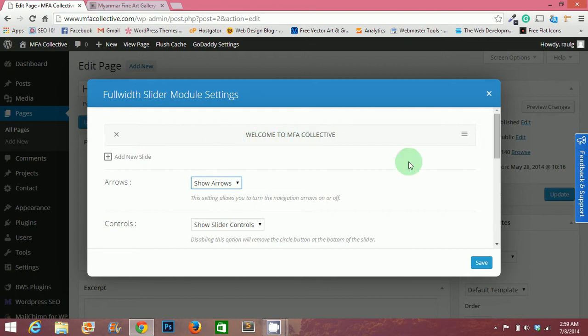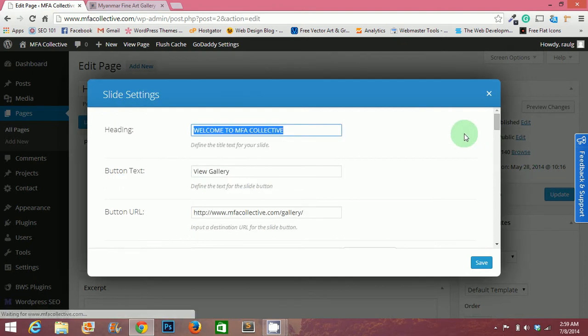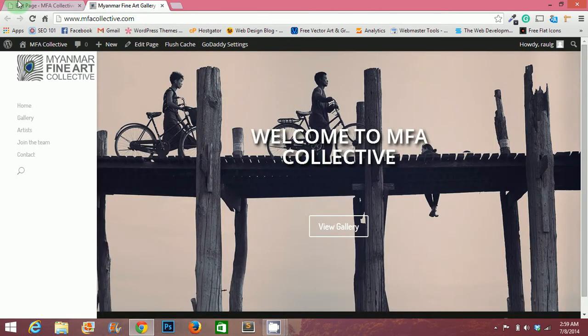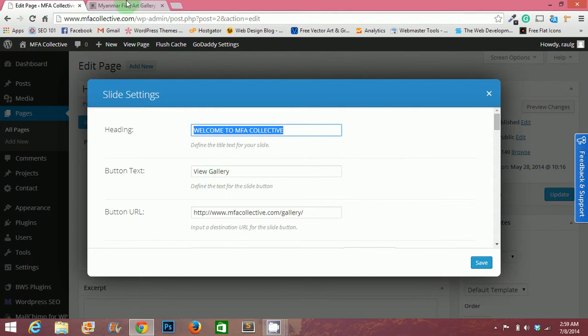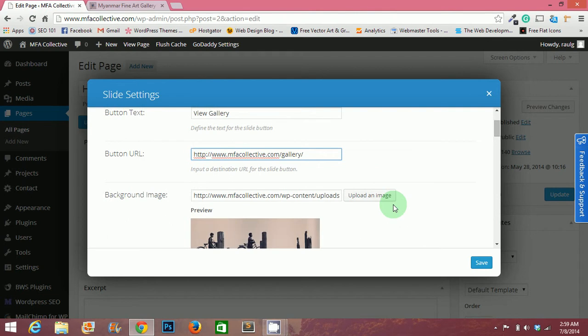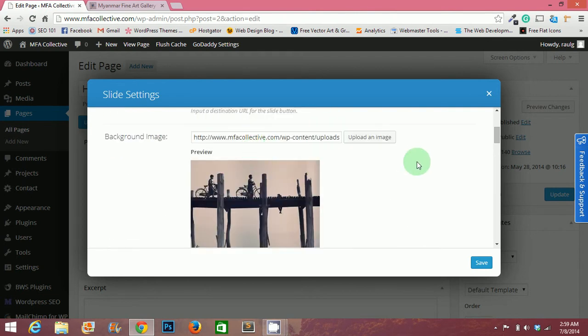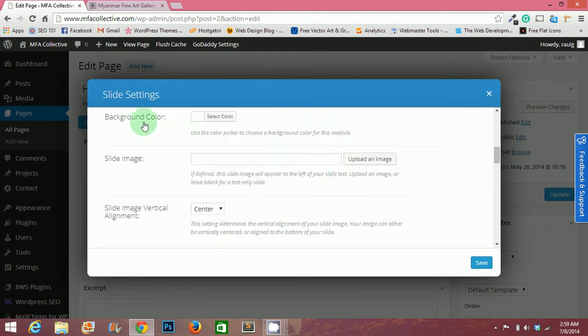and then you go to that beginning slideshow where it says Welcome to MFA Collective, and click on the lines, which is the menu. And this is where you have your title. So Welcome to MFA Collective is this. View Gallery is the button, where we want the button to go. The image that we want as the background. Background color doesn't matter because the image covers the entire thing.